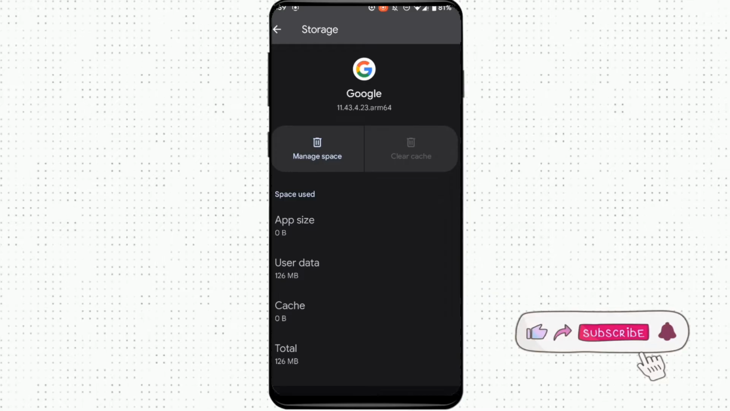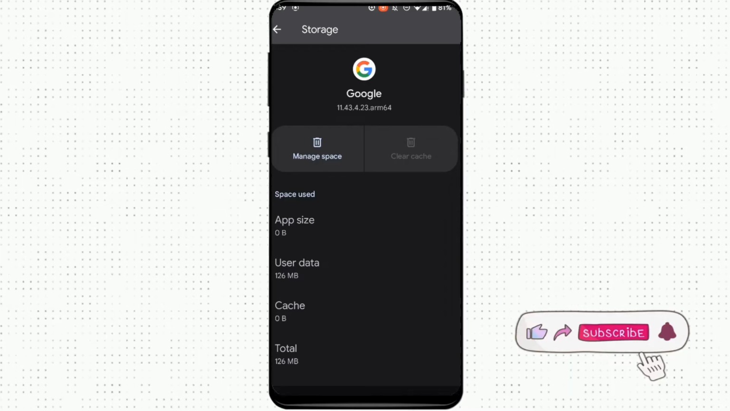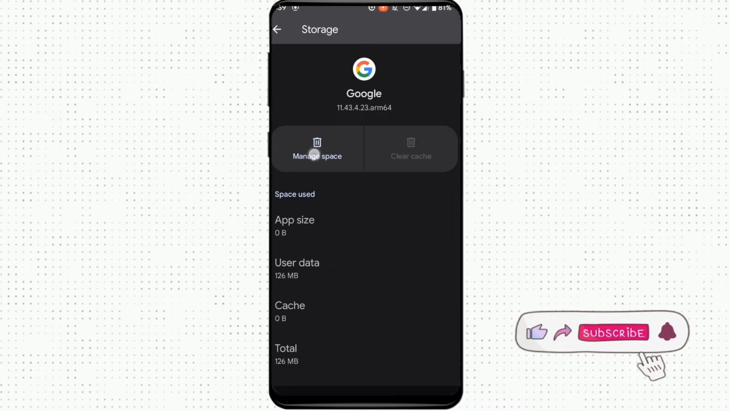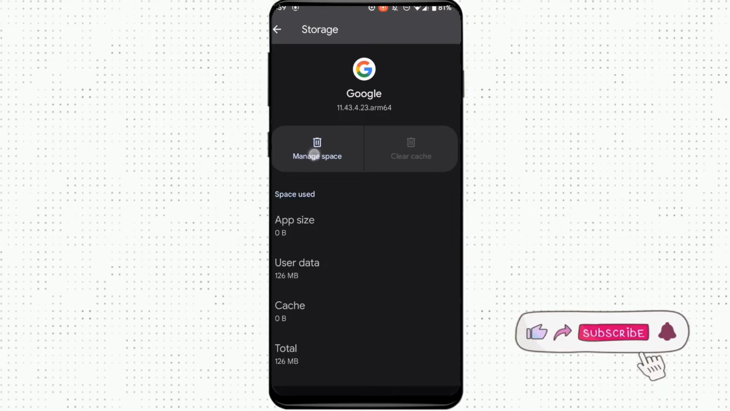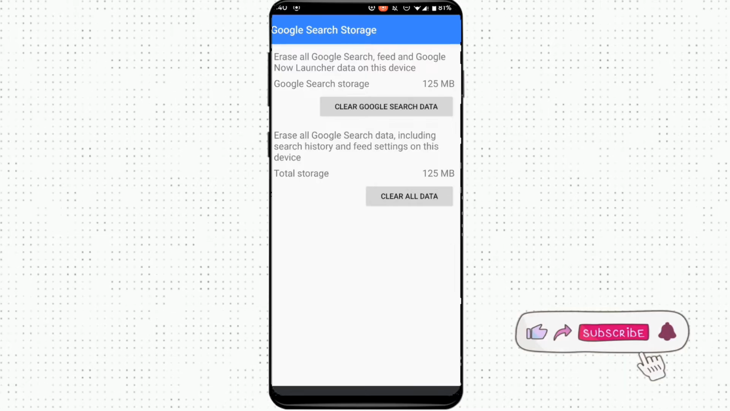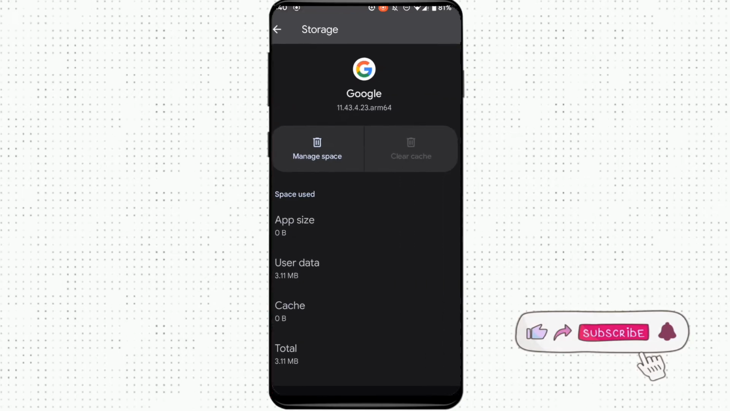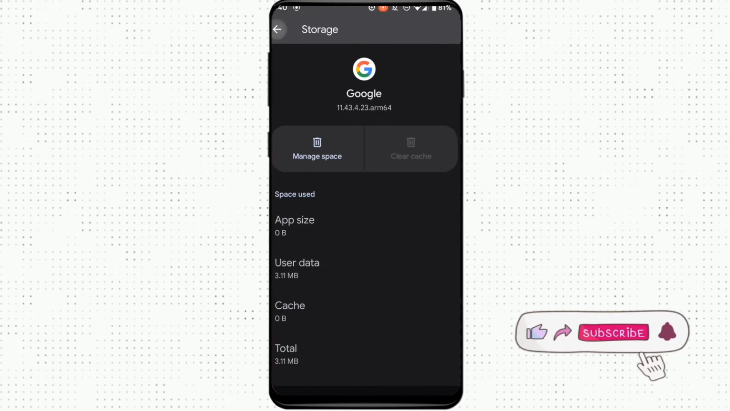If this doesn't fix the problem that you have been facing, then what you can do is clear the data of your Google. So click on Manage Space. At the bottom, the option of Clear All Data will be visible to you. Click on it. And then click on OK. After doing this, it might reduce the problem that you have been facing on Google.